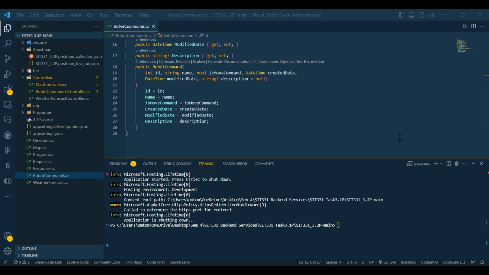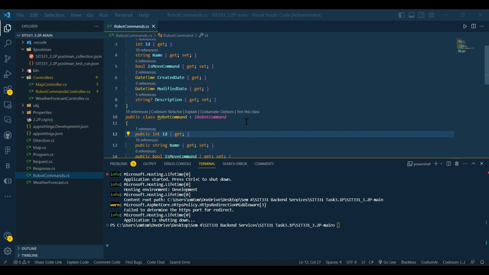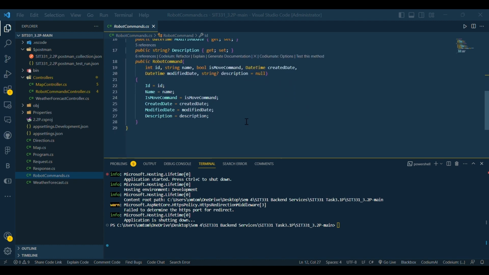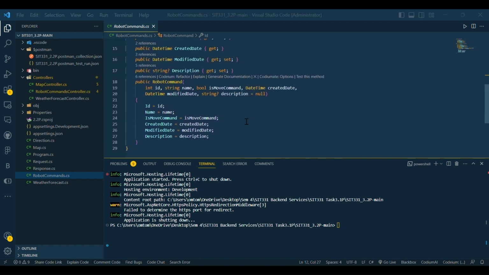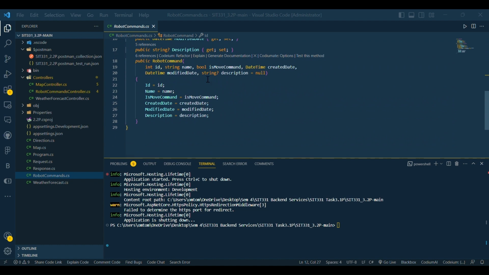The description parameter is optional and defaults to null if not provided. So overall, this code defines an interface with certain properties and a class that implements the interface while providing concrete implementation for its properties, and a constructor for initialization, as we discussed.